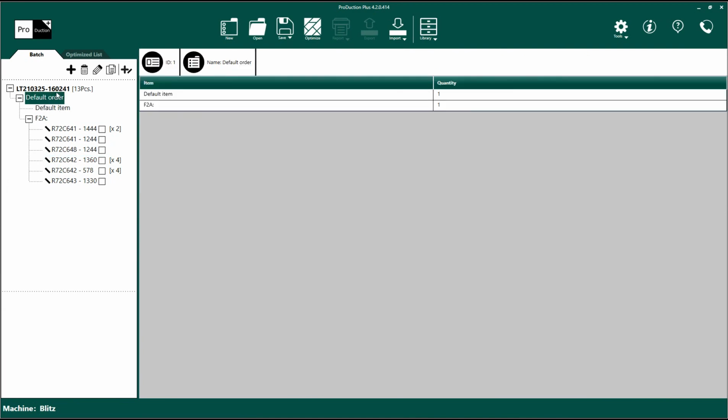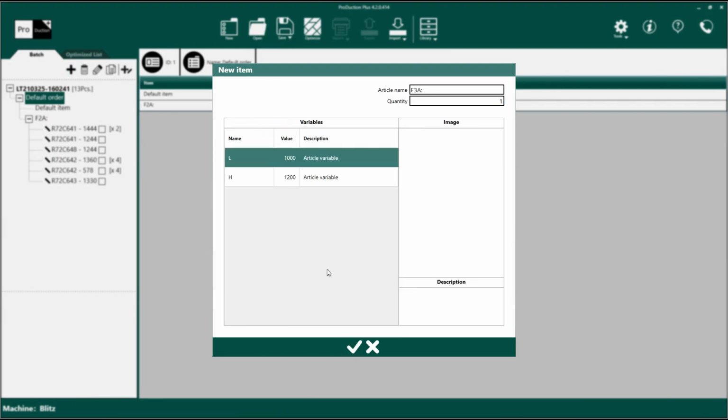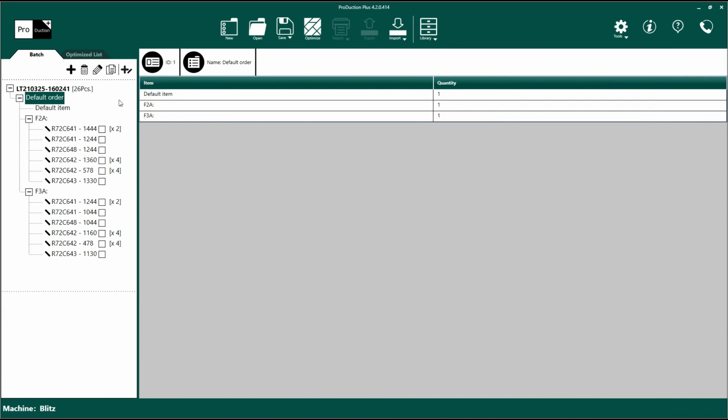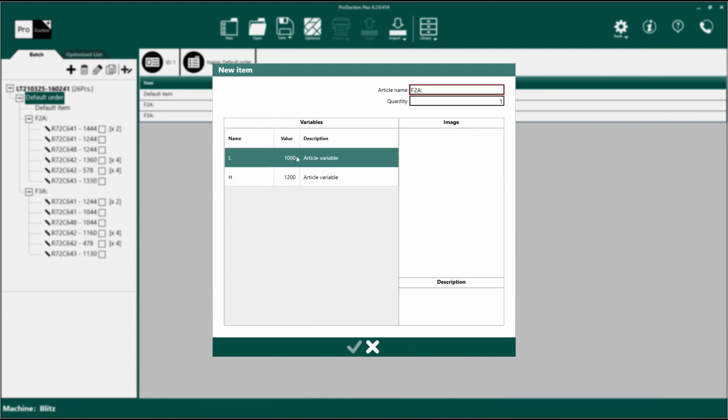If I want to add a different item which is pre-created, I can select F3A and I can add length and height as well. If I finally want to add another item with different variables, I can select F2A again, confirm, and apply, for example, default variables. But I have to change the name since the item is different from the previous one.